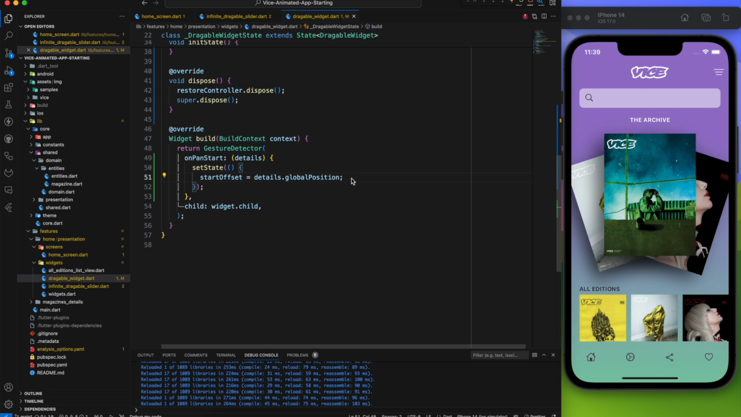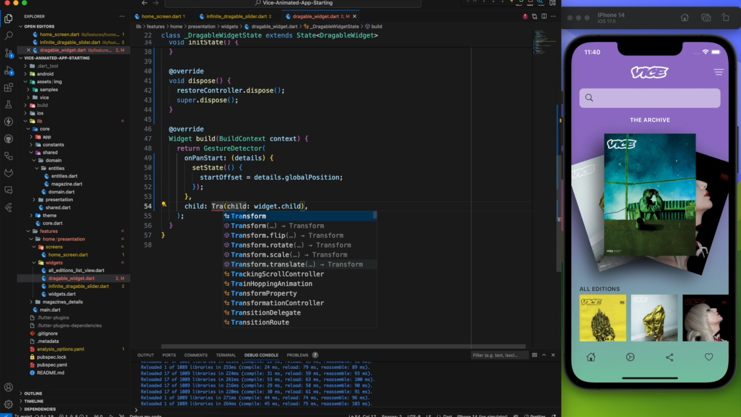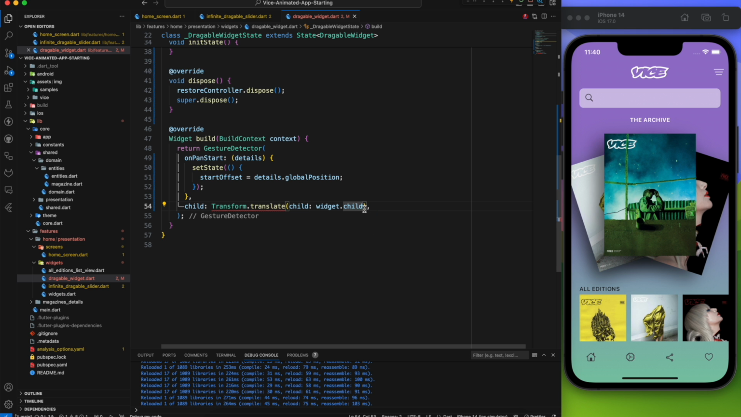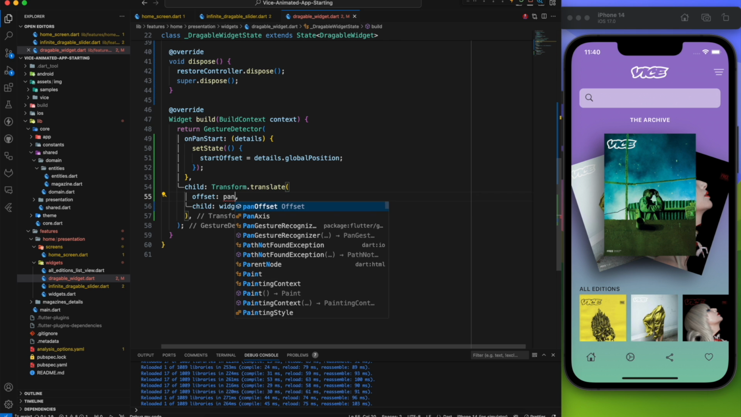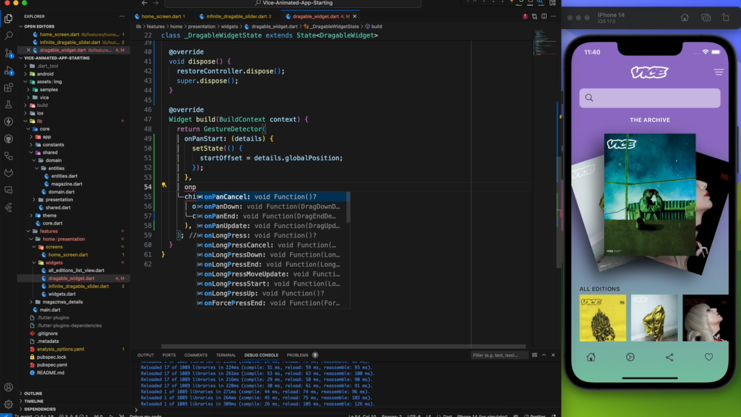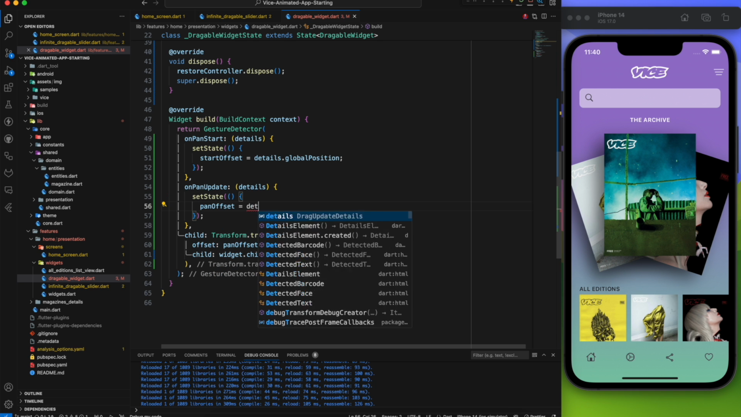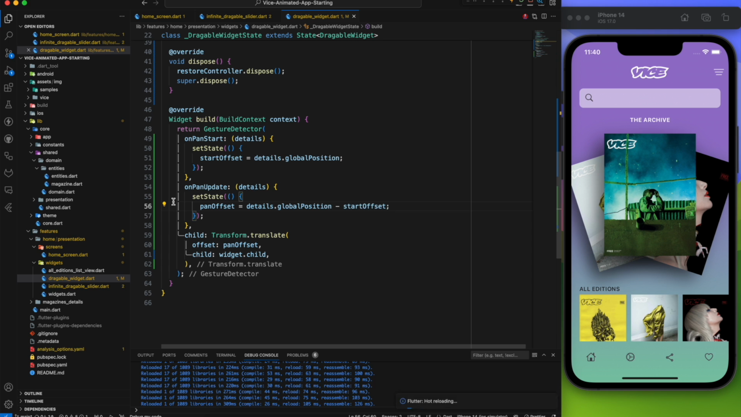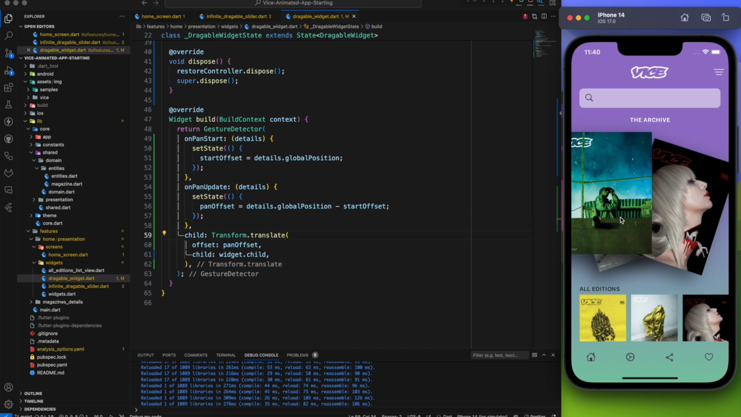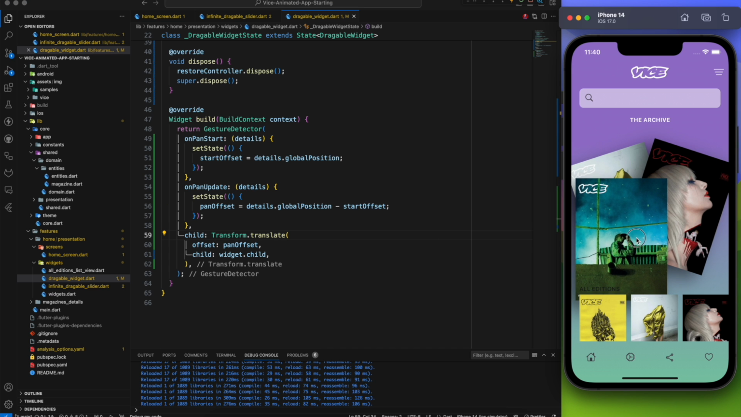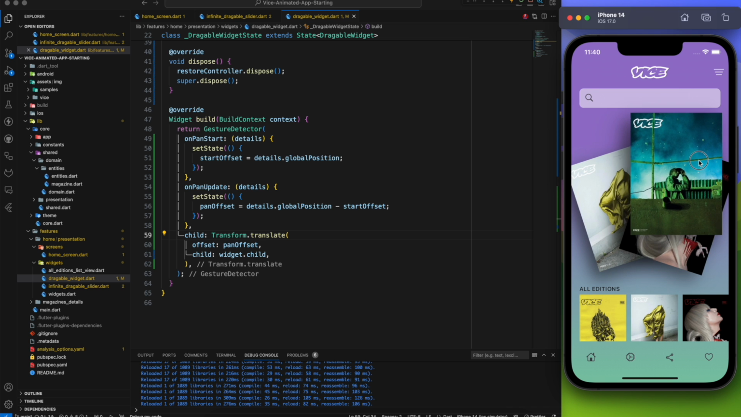Now, if you try it out, you'll notice it doesn't move yet. Here's the trick. To make that happen, we wrap our child with a transform widget, set its offset to pan offset. Now on pan update, we update pan offset by subtracting the current position from the start offset. And just like that, you can move the cover wherever you want. This is exactly what we are looking for.